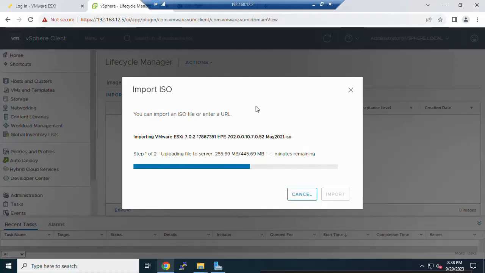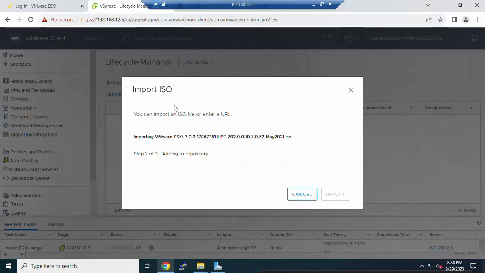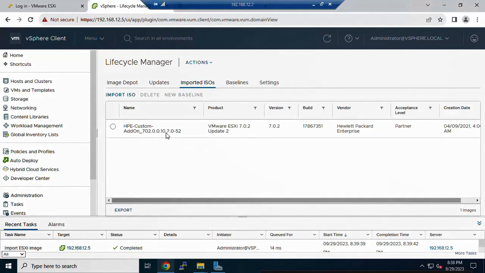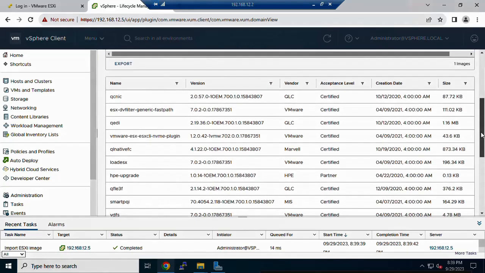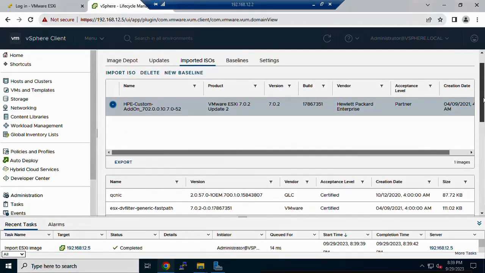So now I am going to browse the vSphere ESXi server 7.02. Once I have done that, the importation is done. I have imported the 7.02 ESXi server. Just click to cancel. Here I already have the HP custom add-on and 7.02 is added. So I need to select over here. Once I have selected it, there is an option. Click to next.